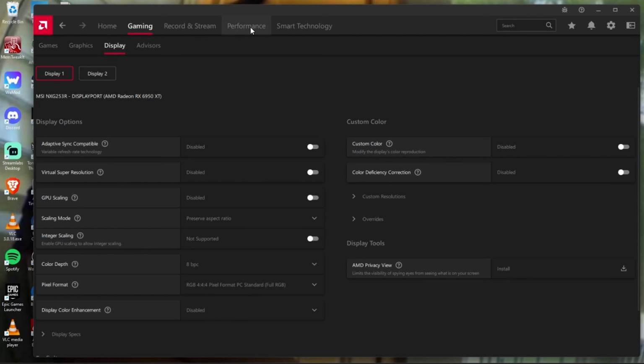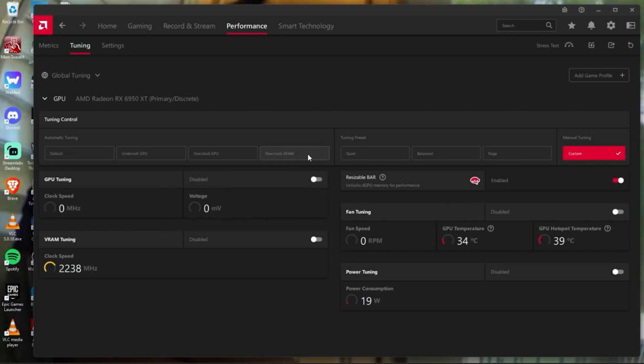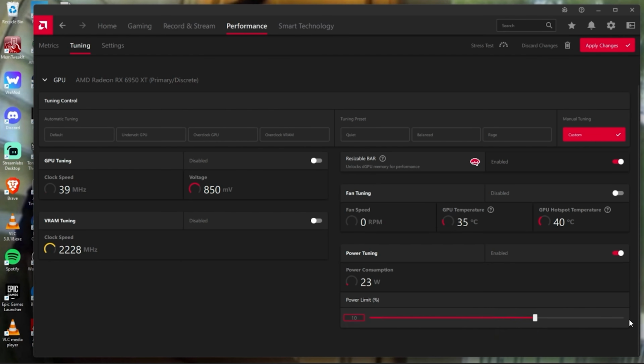After that you want to go over to performance and then tuning, and then in here you want to head over to custom right here, manual tuning, and in here you want to make sure that resizable bar is enabled if you do have this option. And under power tuning right here you want to set power limit to max and then click apply changes.